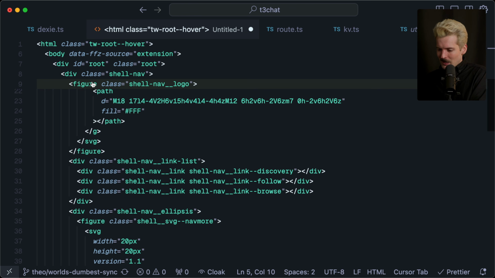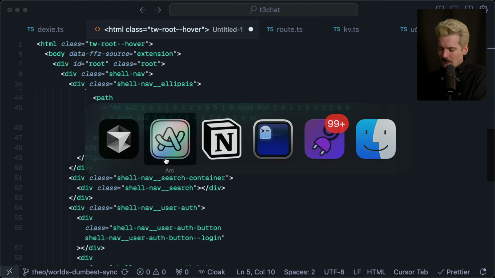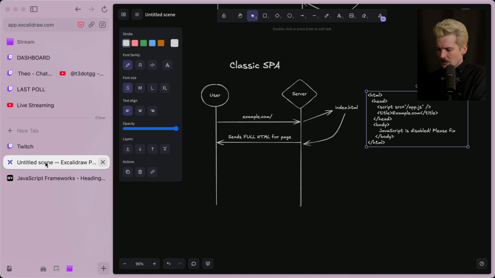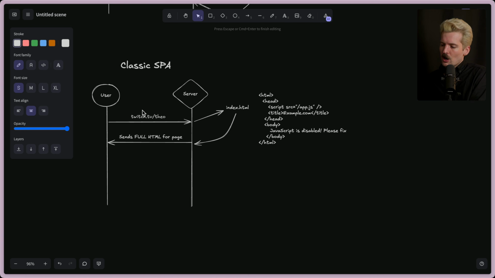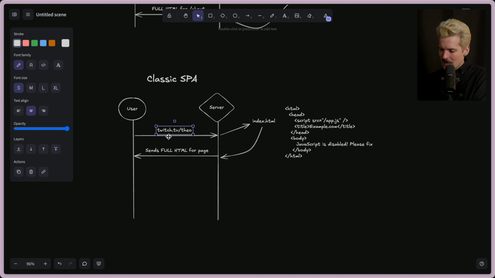You get the point. The actual HTML Twitch gives you is effectively a static file, regardless of which page you go to. So it doesn't matter if we go to twitch.tv or twitch.tv/theprimogen or twitch.tv/Theo. All of these URLs resolve to the same HTML file. That's the key. Every different page that exists on your single page app, that's why it's called a single page app, they're all resolving the same page, the same HTML.